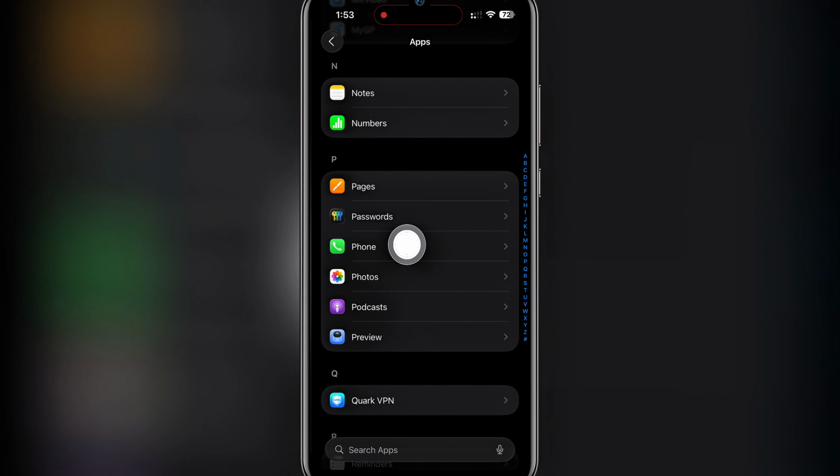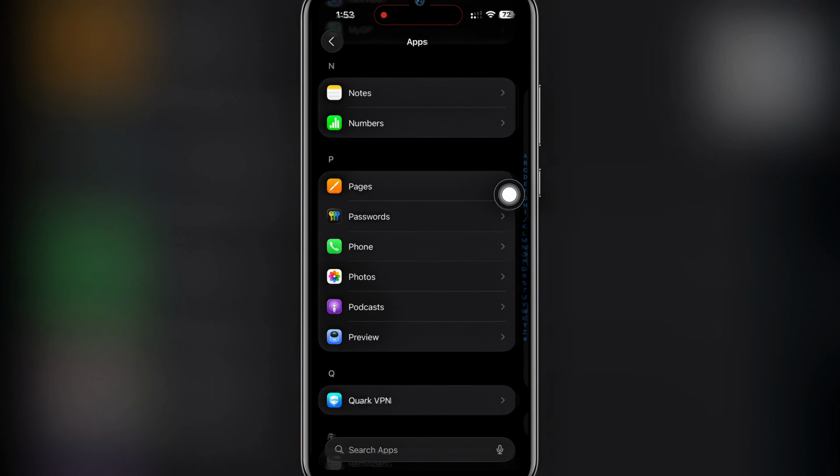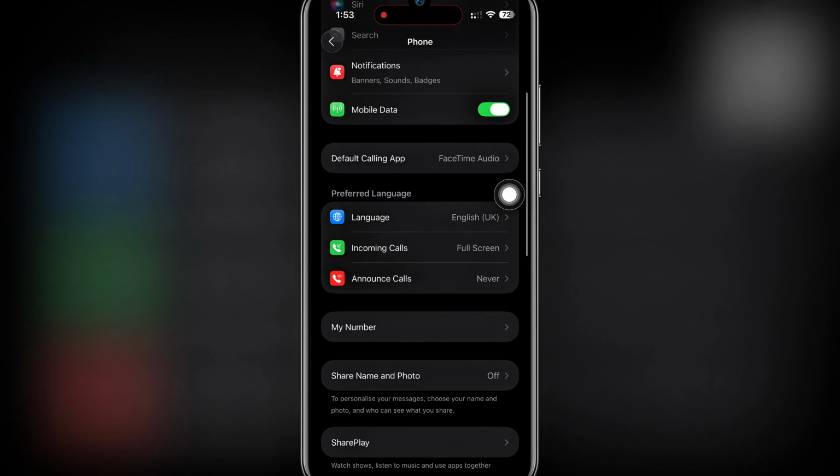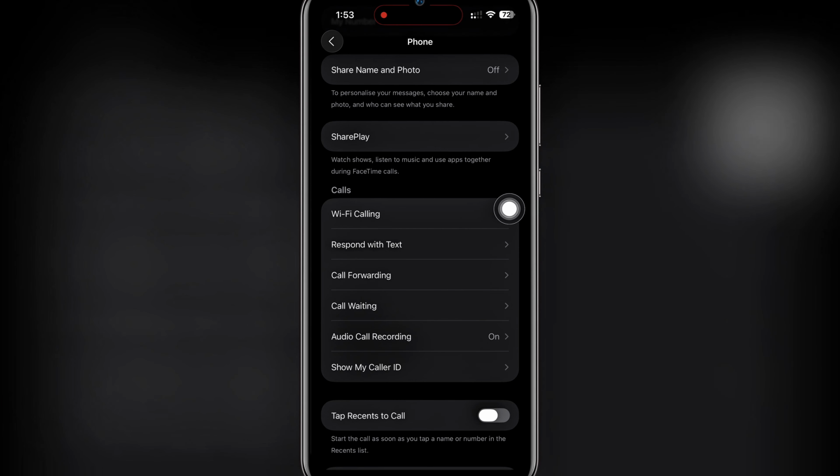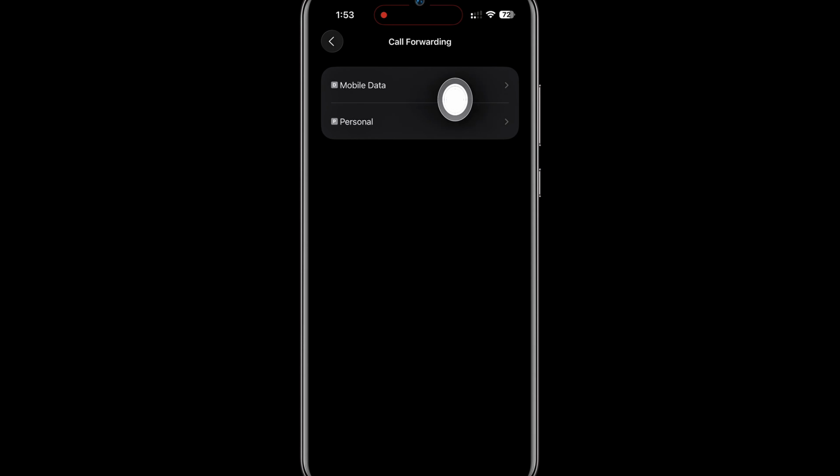Final steps, click Settings, then Phone, and disable call forwarding. And that's it. Now you know how to turn off voicemail on your iPhone.